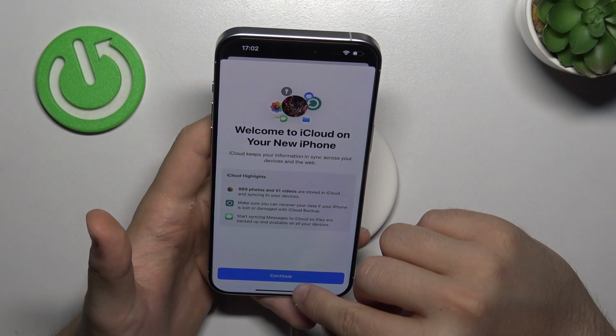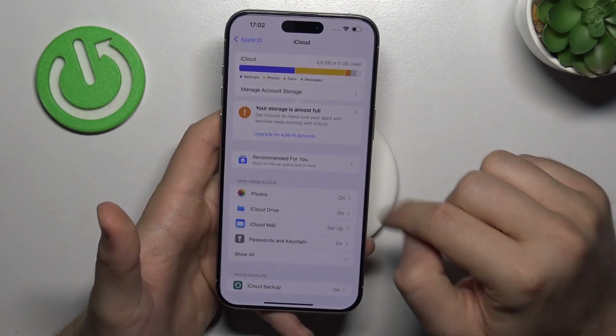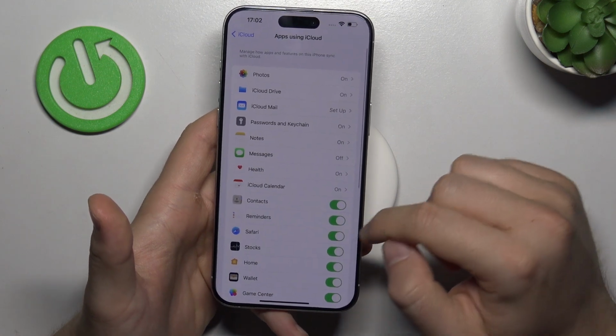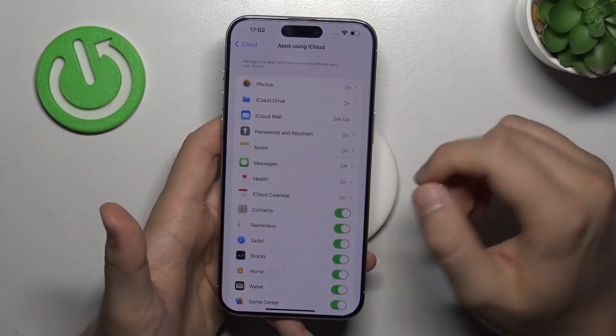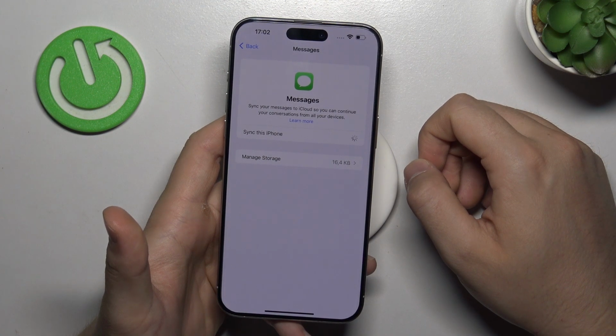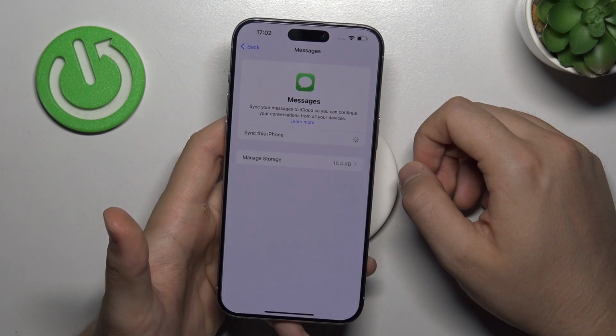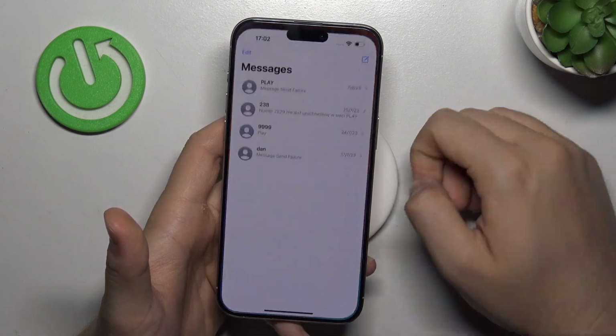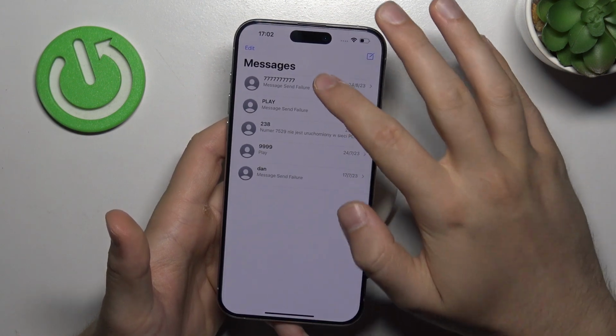okay, click continue, never mind. We have to click here to show all apps that are using the iCloud, and we have to find the messages. As you can see, in my case it's turned off, so we have to turn it on. Now just wait a little bit, and then try to go back to the messages, and as you can see, this message is back.